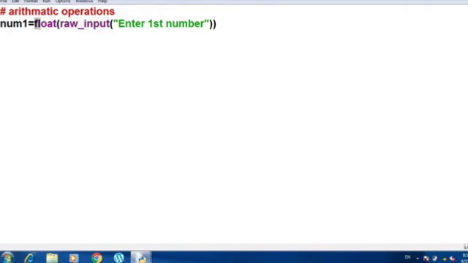But if you are using Python 3.7 or any version of Python 3, then you don't have to use this. You just use the input method and the number will be inputted. Now I'll take another variable, num2, and let us copy the statement and change the details here. I'll write second number. So two numbers are inputted now in num1 and num2.